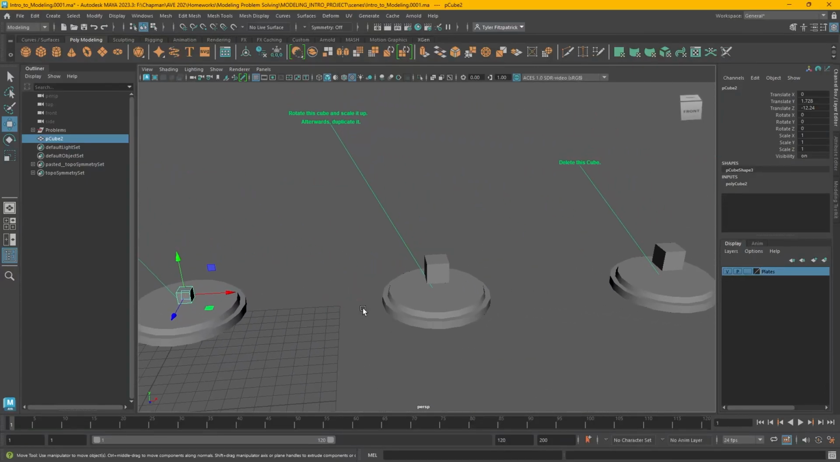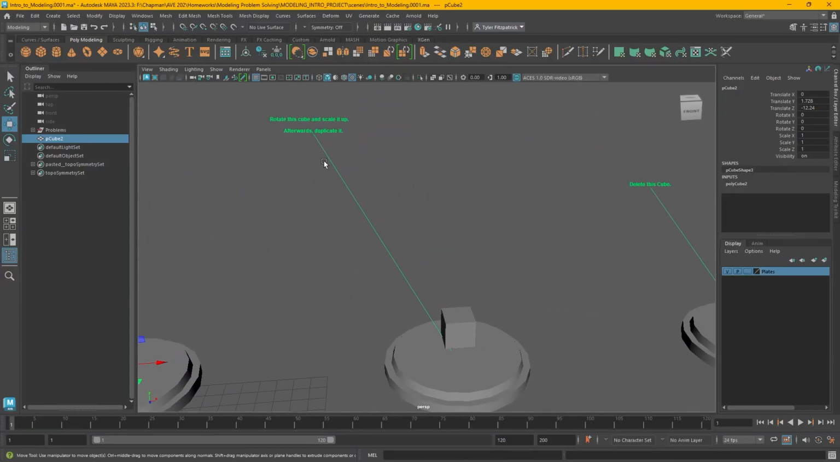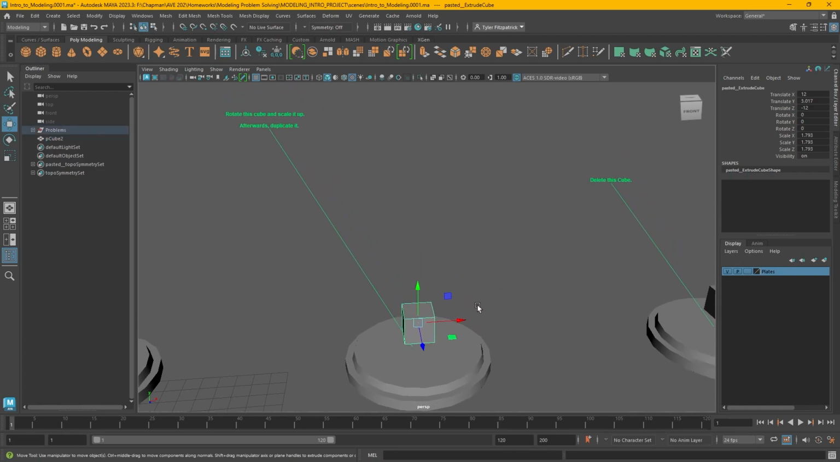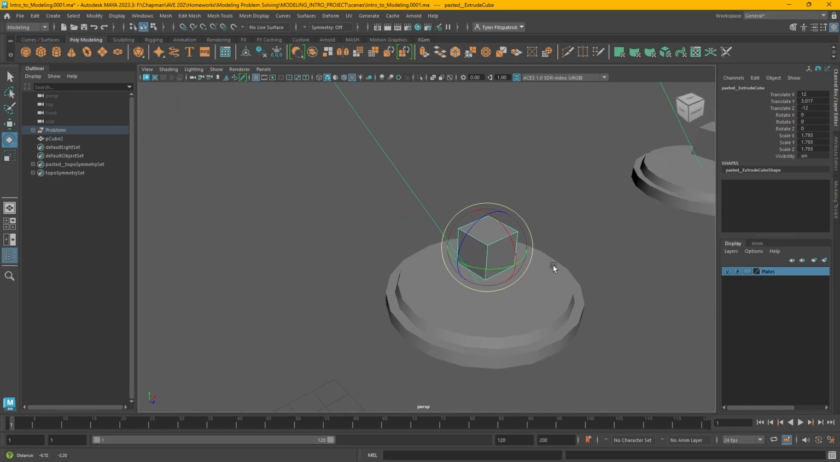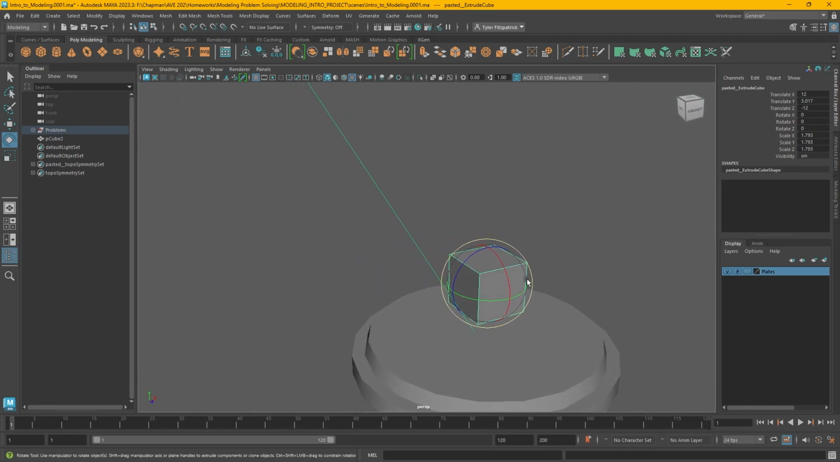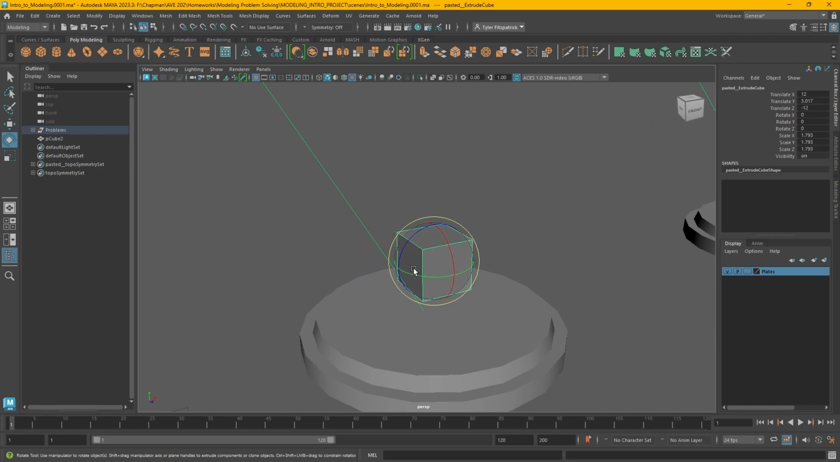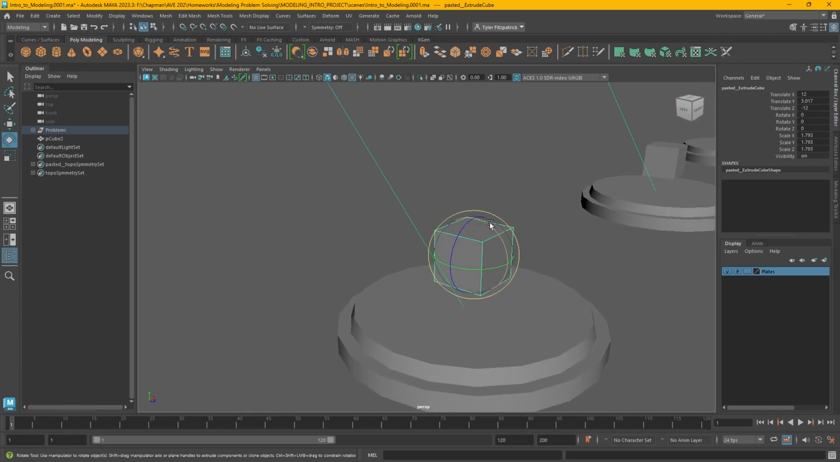On to our next problem. This says to rotate this cube and scale it up. So I'm going to select this cube, and now I'm going to switch to my rotate tool. And that I can access by pressing the E key. And it's very much like the translate tool. Again, the colors correspond to different axes in the world. So if I grab this handle, I'm now rotating on the x-axis.